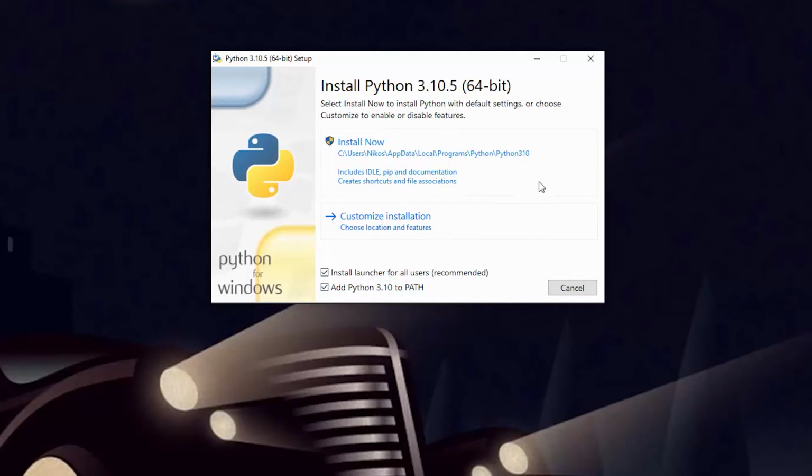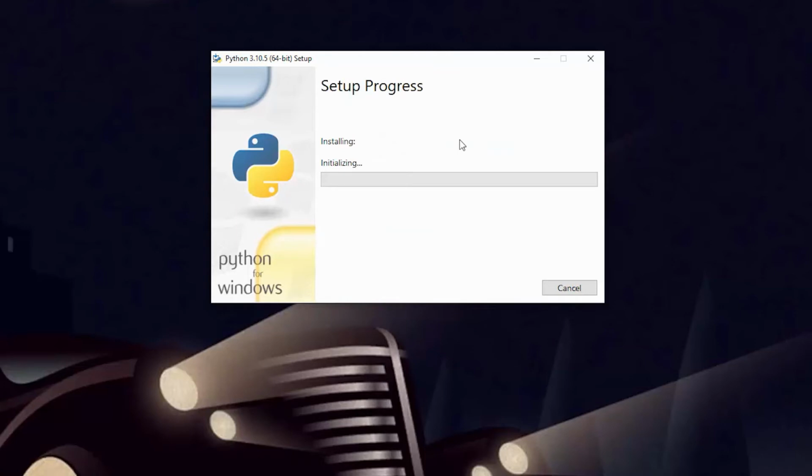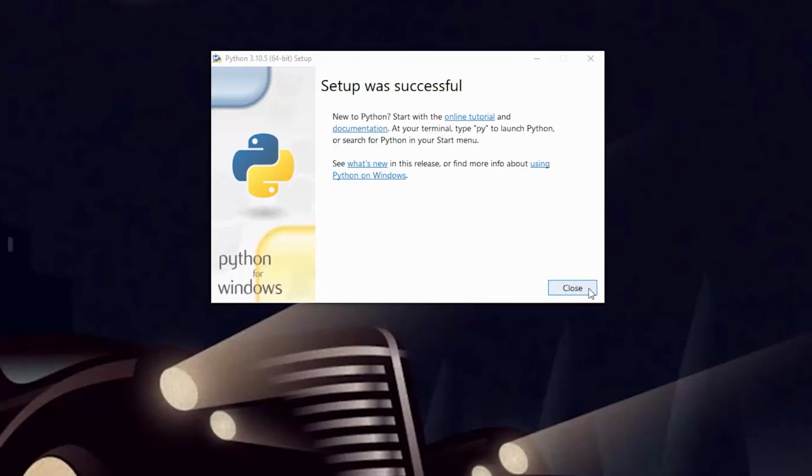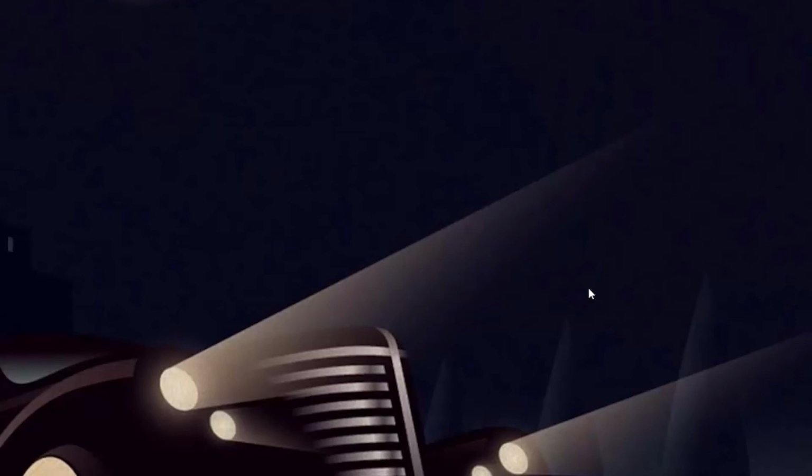This is very important. By default, the checkbox is not checked. If you don't check this checkbox, you won't be able to run Python from the command prompt later. So we check it and then we press the Install Now button. Now Python is installing on our computer. When done, we have to press the Close button. Cool, Python is now installed.